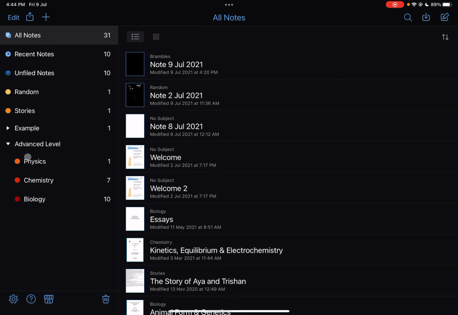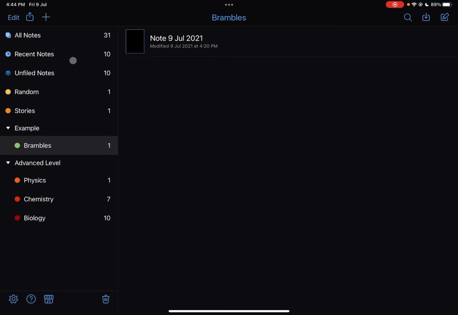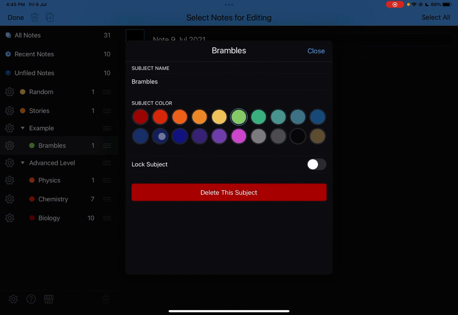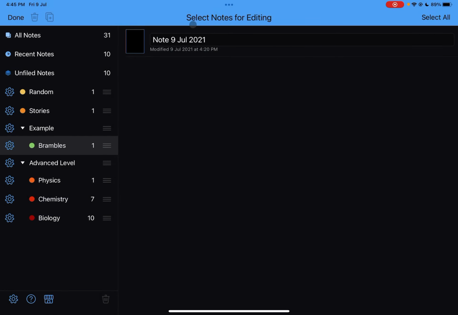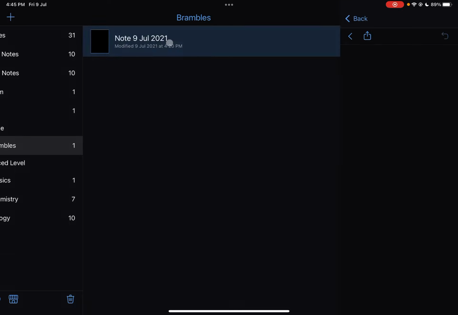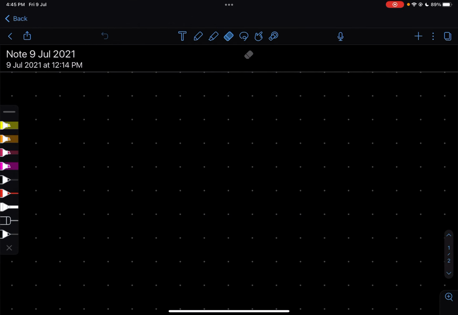So for an example, if we look at this example is the divider, and under that you get the subject brambles. So now these are editable, and you can change the color basically of the subject, and you can lock it so that you can't move it to other stuff. But basically that's all the customization you get as far as organization is concerned. But once you go into a note, you can see that the layout here is slightly different.